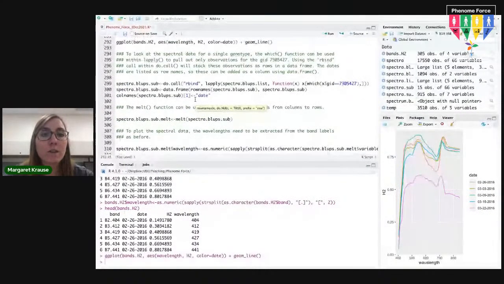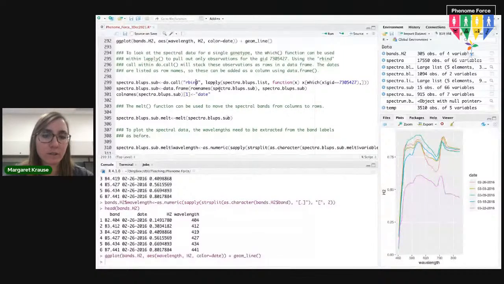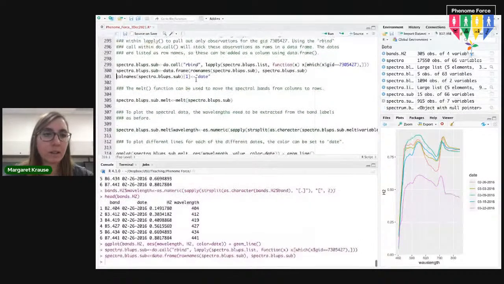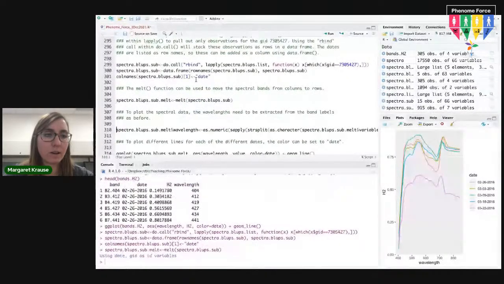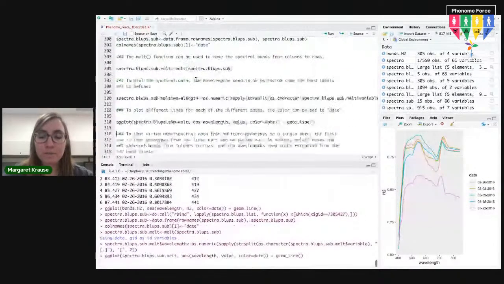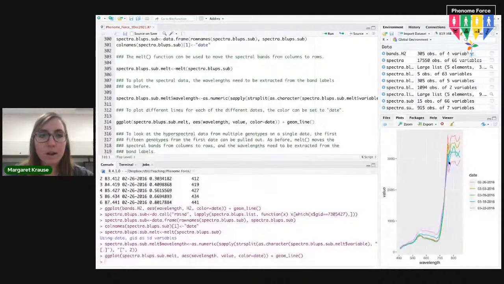So I want to just look at the spectral data for a single genotype. So we'll do that again. It's essentially the same thing that we did before, so I won't go into great detail with all these lines of code. So these are the BLUPs for our single genotype now.